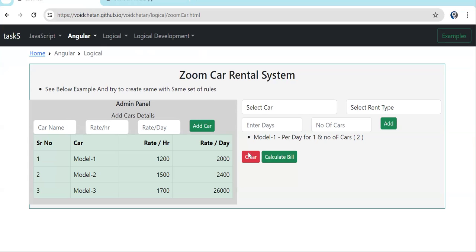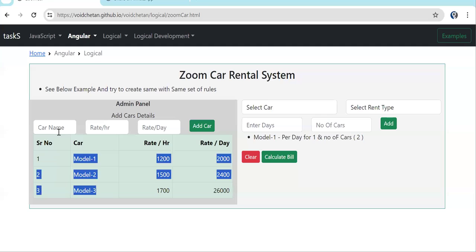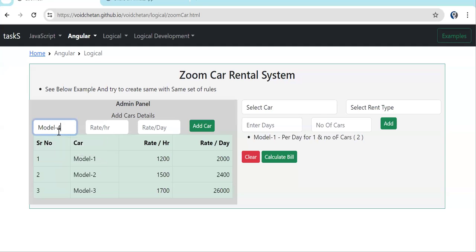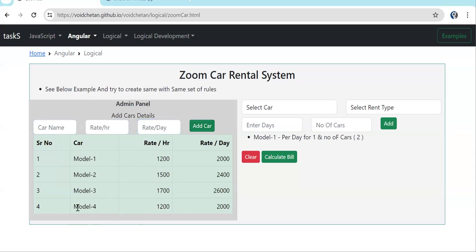Now, this is the UI. Consider that from here, we are able to add a car. Currently I have added just 3 cars. Now let's add model 4. Let's add a rate for it. When we are creating a car, we decide what the rate is, let's say per hour or per day. Let's say 1200 per hour, and 2000 rupees per day. So you can see it is added over here.